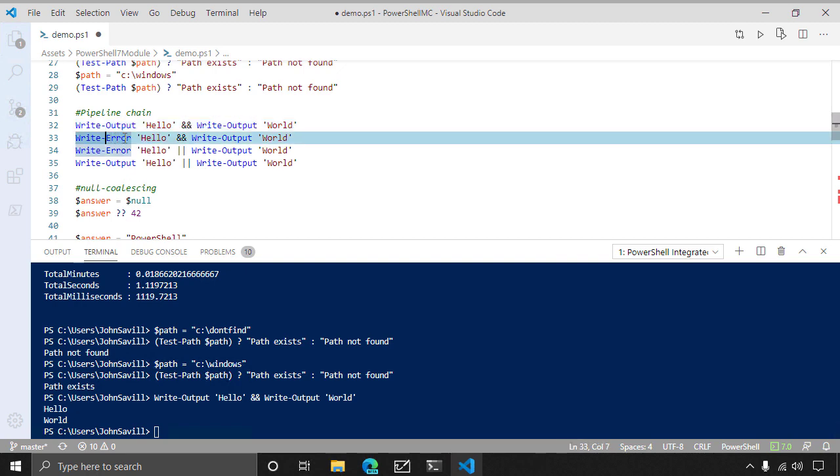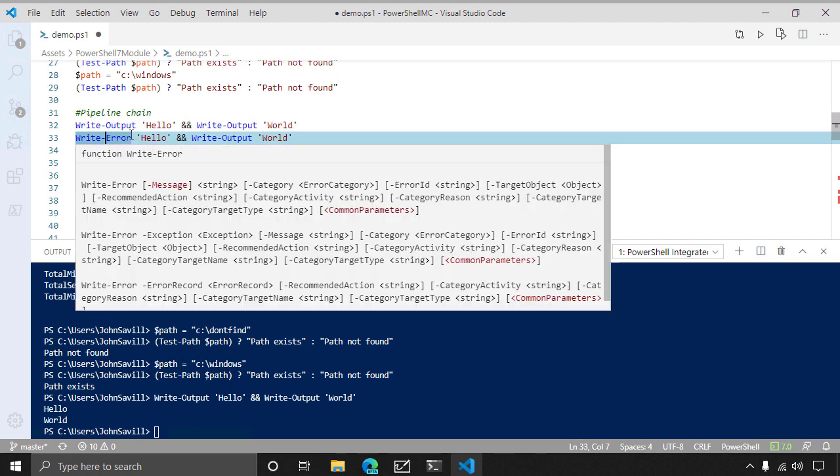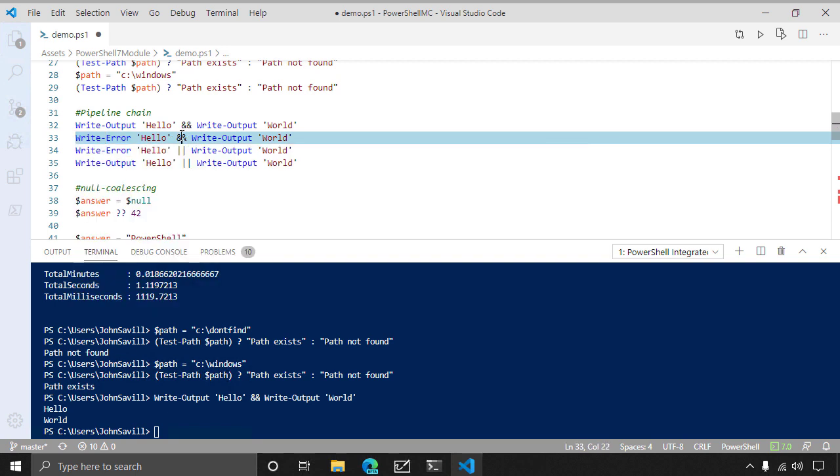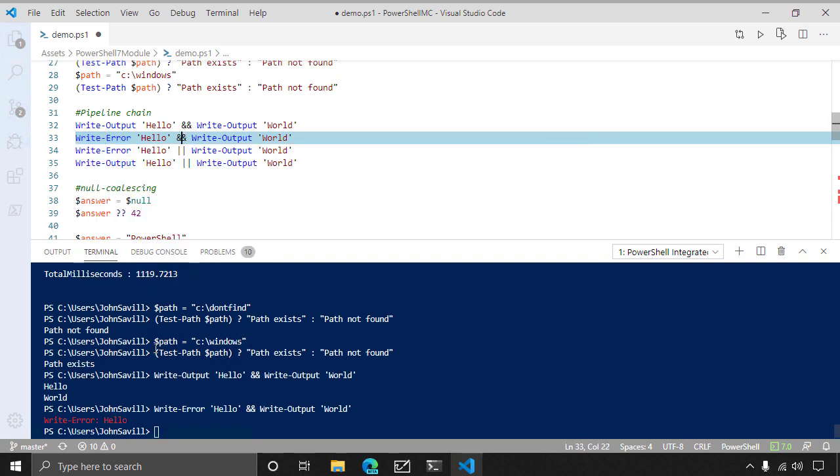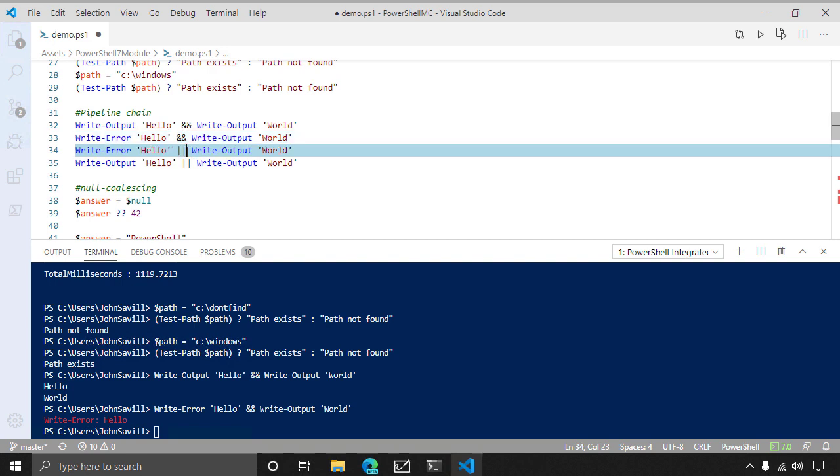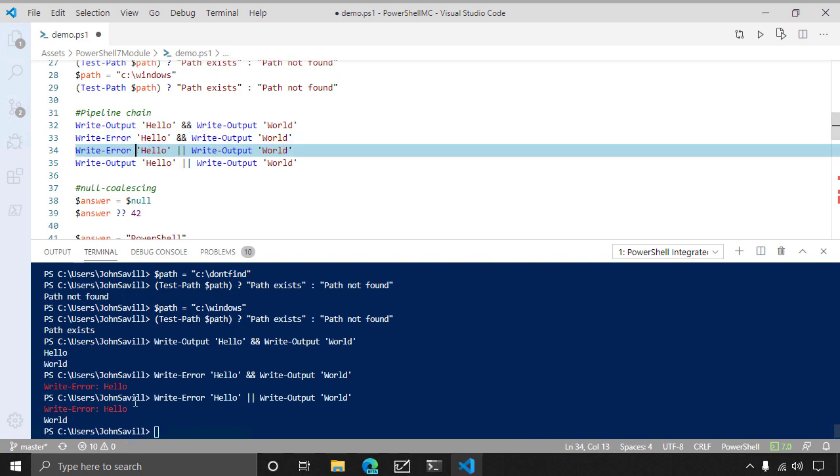If I do write error, it's going to set that $? to false. Well, now I just get hello. It doesn't execute the write output world because the command on the left did not succeed. If I do or, when I do that write error hello, well, now it says hello world because we got a failure on the left because we wrote an error. It's now going to run the code on the right.